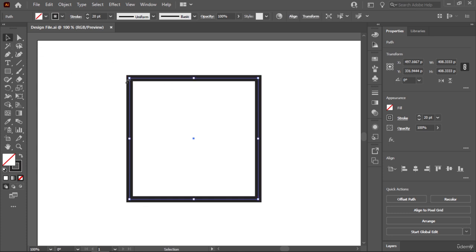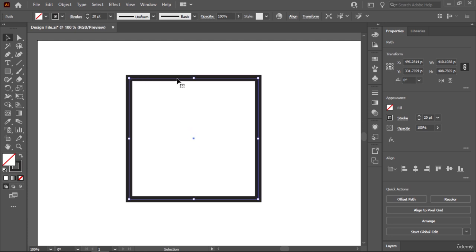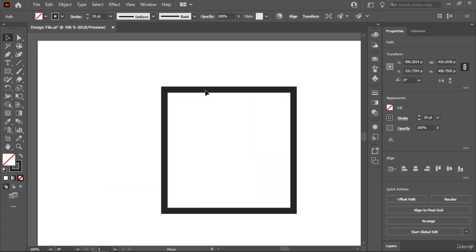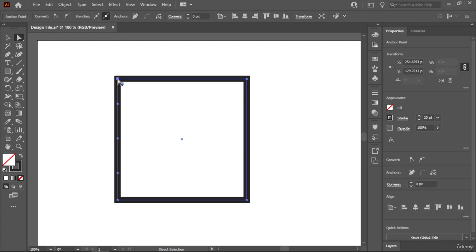If I select the selection tool and click over here, you will see that it gives me the option to make the shape bigger or smaller, or if I click on any of the lines, the path, it will let me move it. And if I click on the direct selection tool, you will see that it lets me select the different points. If I click over here, it will let me select a point and I can manipulate it.